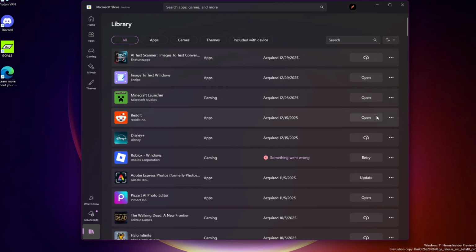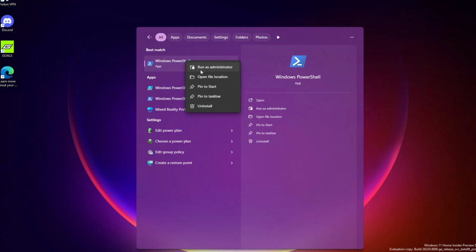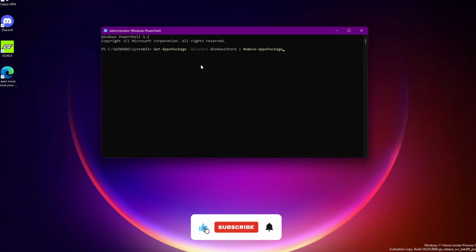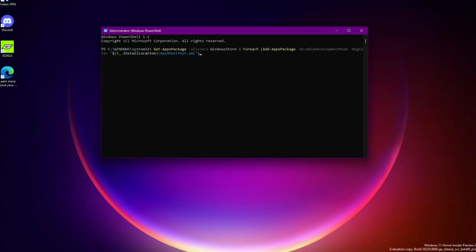Step 10. Uninstall and reinstall Microsoft Store. If Microsoft Store is still not working, reinstall it. Open PowerShell as Administrator. Run the following command to uninstall Microsoft Store. Get-AppxPackage -AllUsers *WindowsStore* | Remove-AppxPackage. Once the command finishes, run the following command to reinstall Microsoft Store.